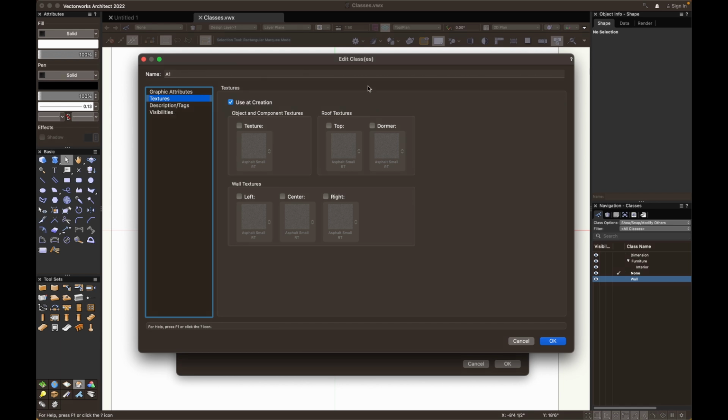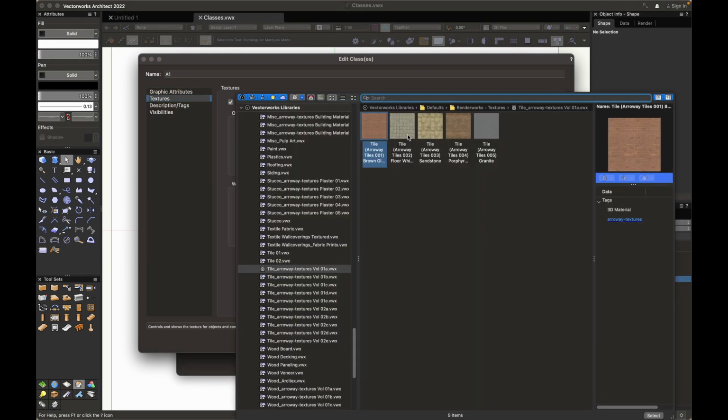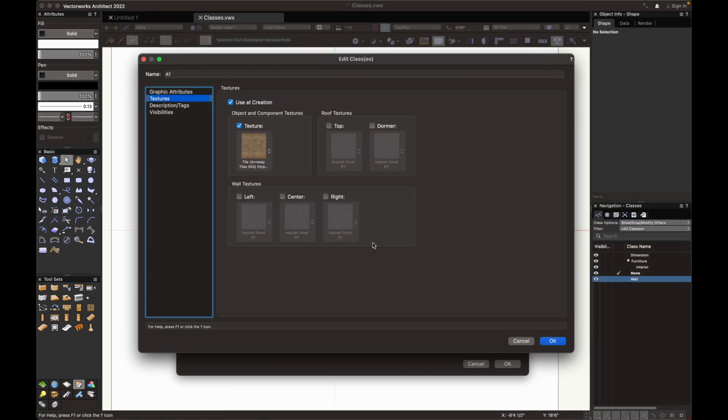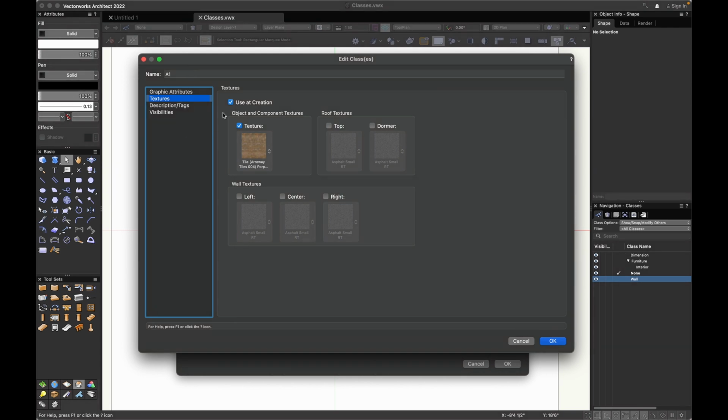Textures, we saw in one of the videos that whenever you make 3D polys in any class, the 3D polys will have this texture thing whenever you give it any texture. Let's just select this for now. If you make a 3D poly and you assign this class to that 3D poly, it's going to have this texture that you just selected here.